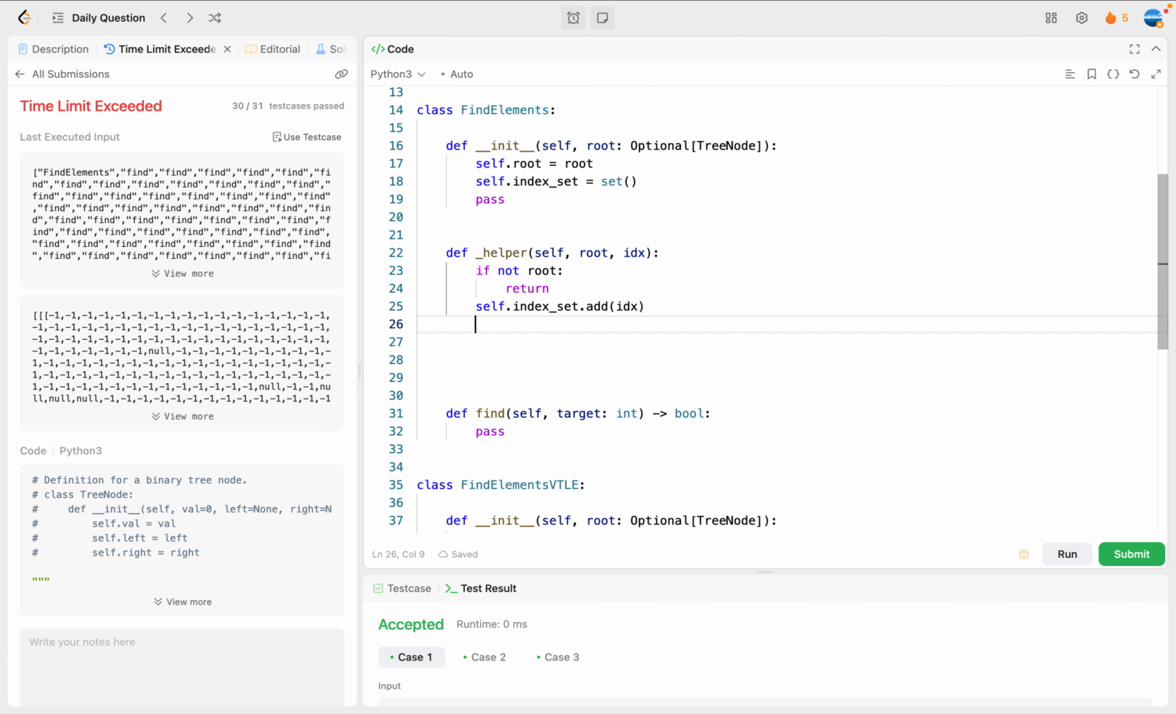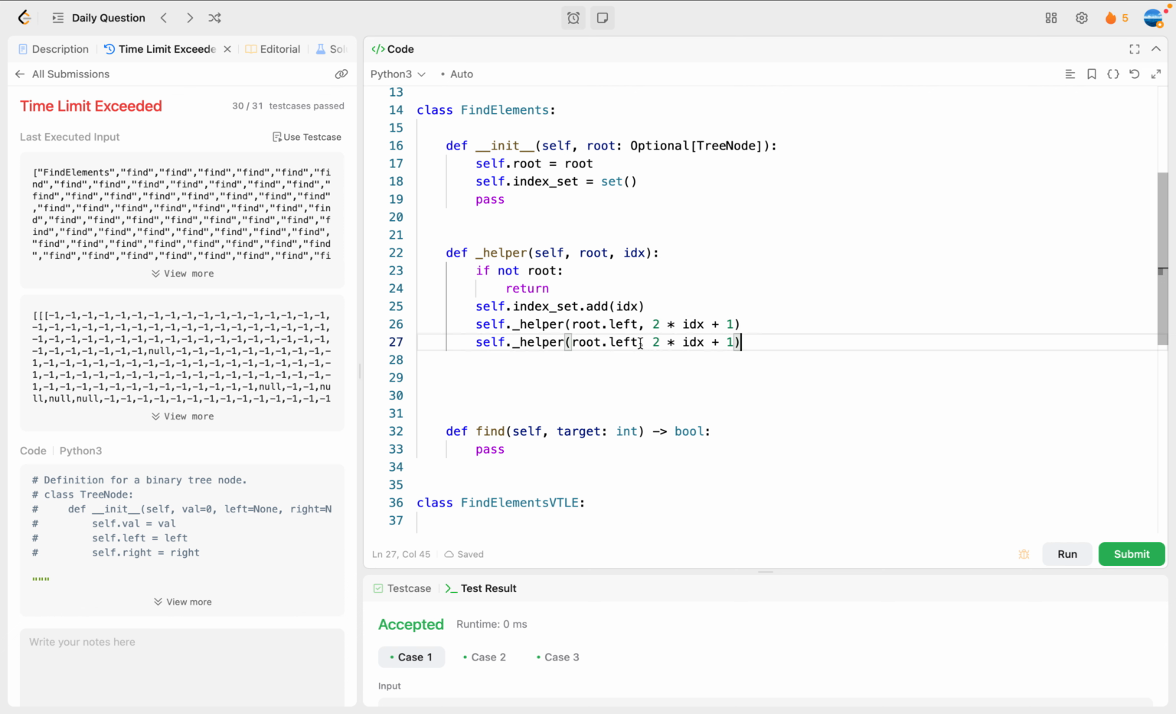Then what do we do? We do DFS towards the left subtree and the right subtree. That is self.helper(root.left, ...). Because we have already checked the if, this is legitimate. So we can do 2 times idx plus 1. Similarly, let's copy this one and make some modifications for the right subtree. So here I'm going to write right, and here is 2 times idx plus 2. You can think of this helper function as a worker, which modifies the index field.